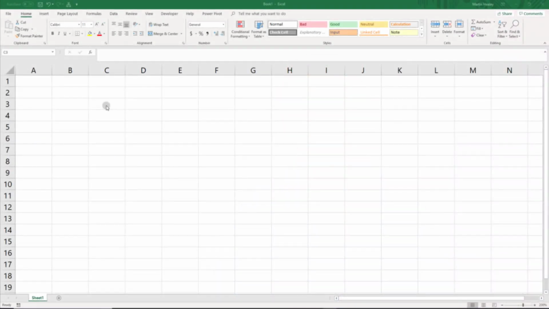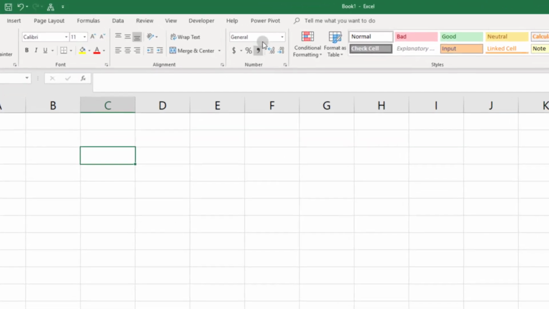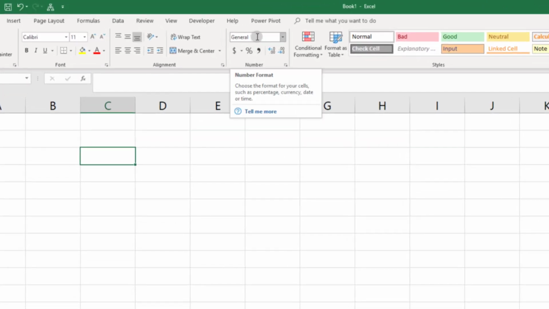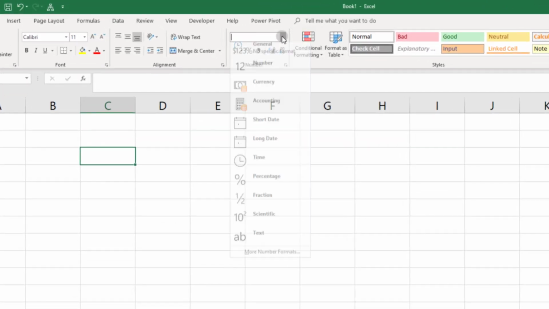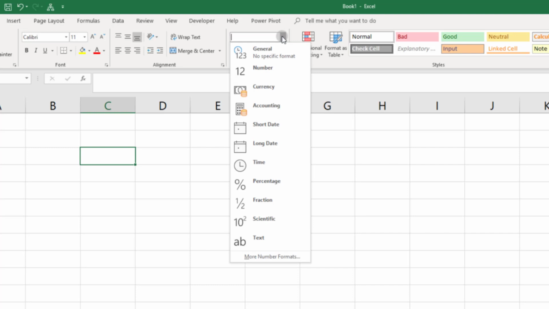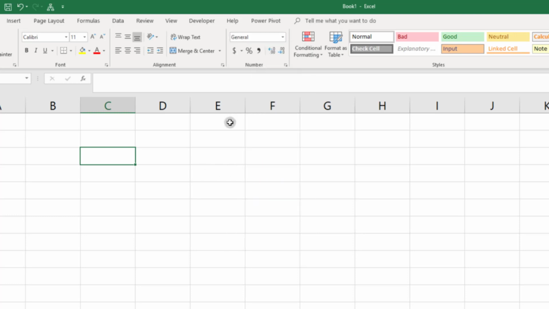When you open a fresh worksheet, each cell is formatted in the general format. But you can change this between a number of commonly used formats such as number, currency, accounting, date, and percentage. Let's start with the general format. When working with text and simple numbers, general is all you need.